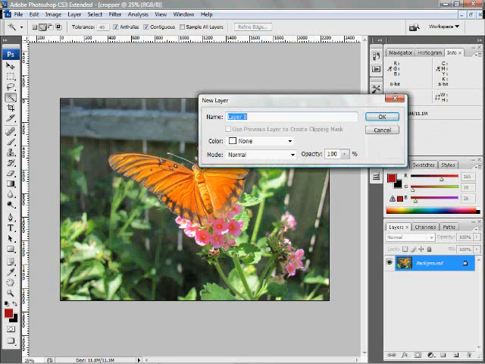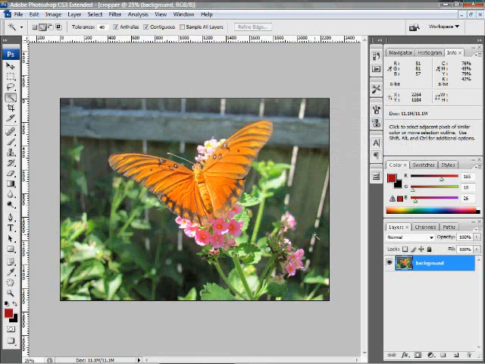You'll want to unlock that layer, rename it. And again, in this example, we're going to look at how to use a combination of the two color tools. So we want to select this butterfly. And so go ahead, try using your magic wand to select it.